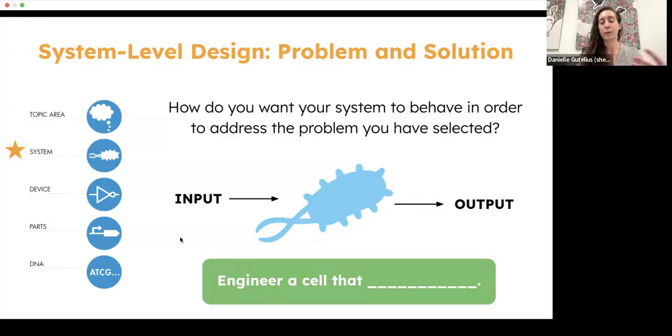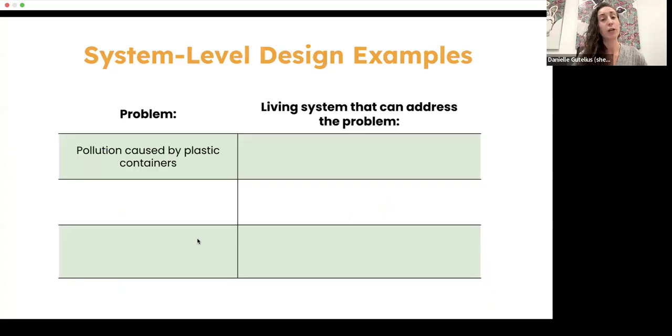So you're basically gonna come up with a statement where our group wants to engineer a cell that blank, and then fill in what your cell is going to do, what your system's going to do. You don't have to be very specific at this point, okay? Let's go through some examples.